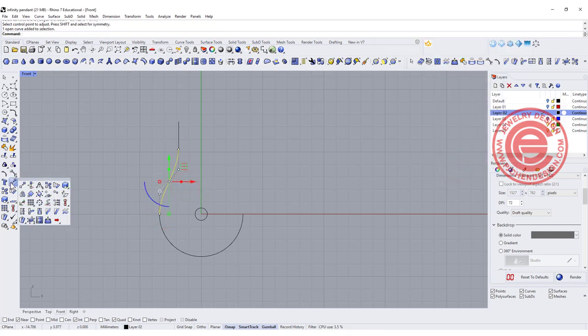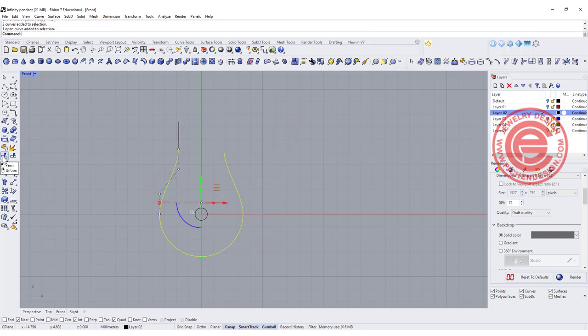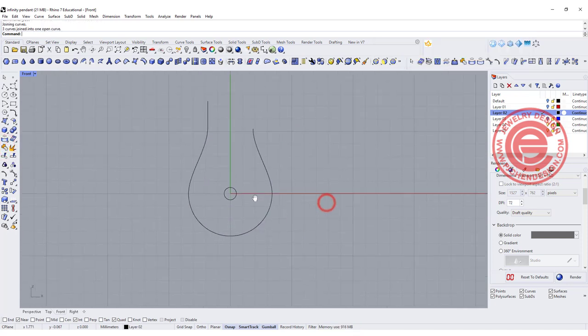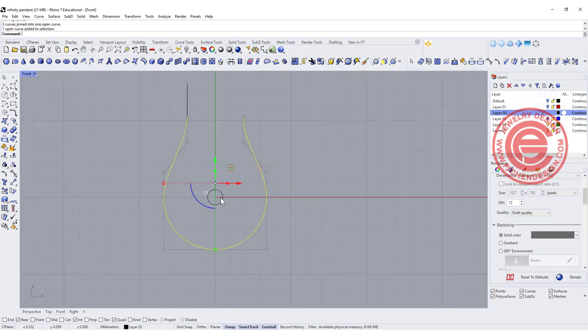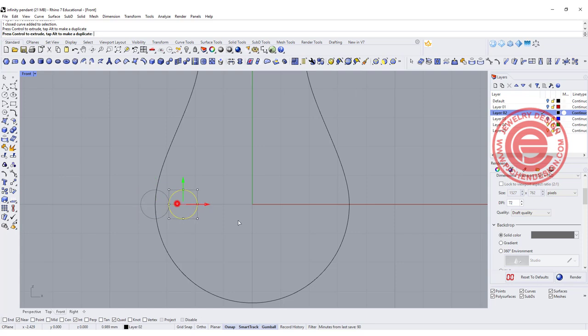All I need to do to get it symmetrical is to mirror to the other side. Alright, so we're done with this one. Let me just go ahead and join it. Now we've got this one, and we want to take a look at our circle. It'll be roughly somewhere like this, right? To be more exact, I can simply move from the center of the circle and snap into the quadrant there.